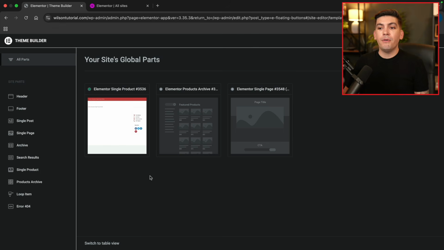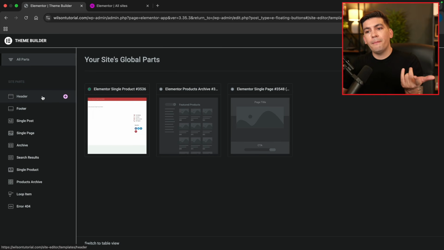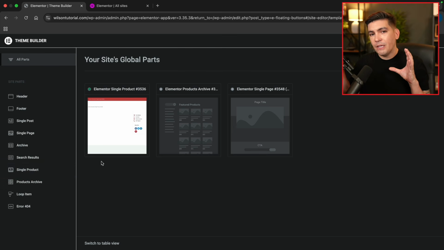Now the Elementor theme builder allows you to create custom parts of your website using the Elementor page builder. For example, you can create a custom header, a custom footer, a custom single post page for the blog templates. And then here you'll see single product and then products archive. So I'm going to walk you through how to use only the features for e-commerce.